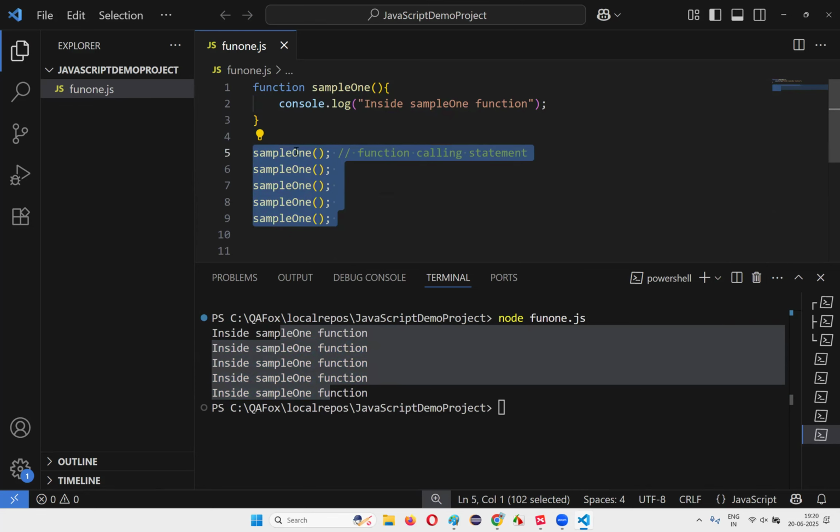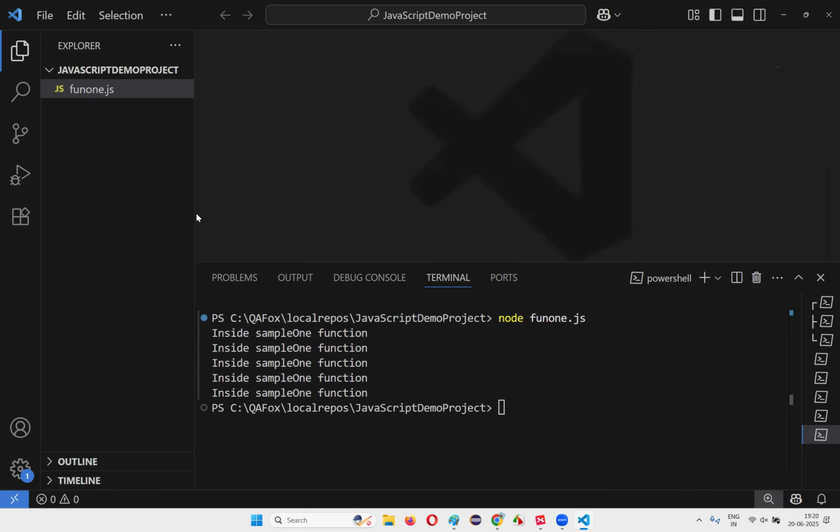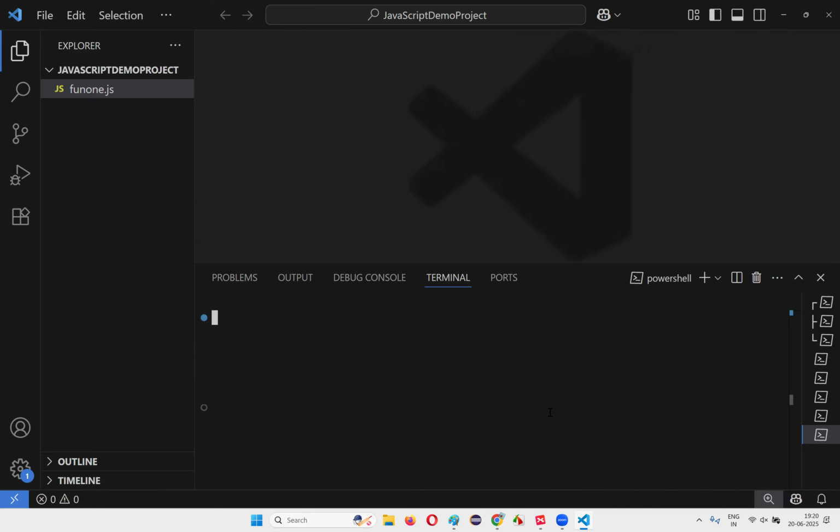When you are calling the function, every time you call, the code inside the function gets executed, and here in this example, "inside sample1" will get printed. Like that, it will get printed five times. There is no rule that you need to call the function only once. You can call the same function any number of times. Now let me clear this out.